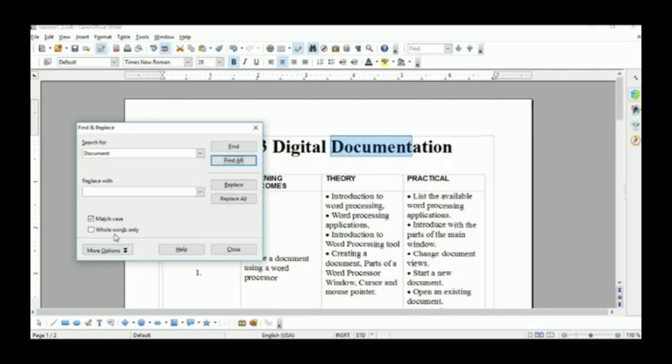There is one another checkbox. This is disabled now this time. Once you enable it, it means whole word only. Whole word only means whole word. It checks this document is a whole word or a half word. If it is a whole word, then it is selected, otherwise it will not select.